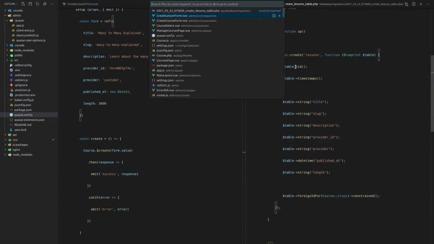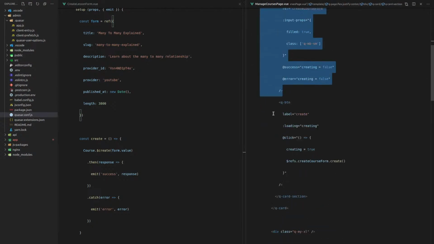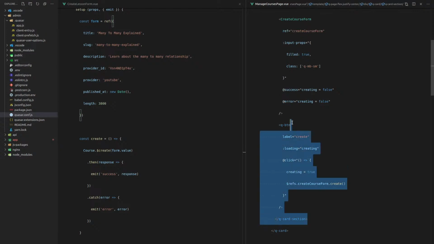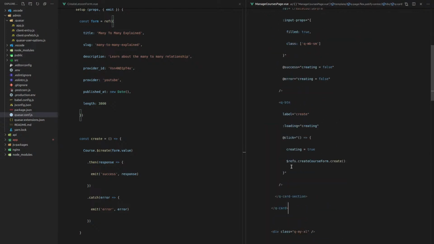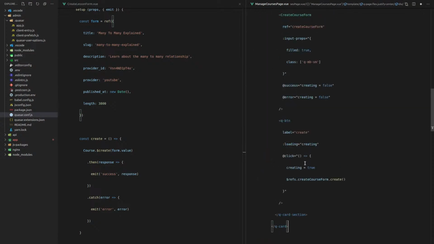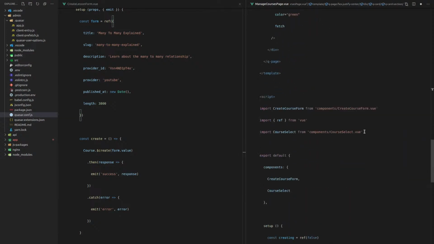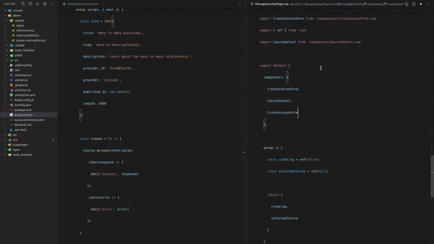So we want to go to the Manage Courses page. We've got our Create Course form, and I'm going to copy all of that. And let's actually just create a whole new card for this. There's definitely going to be many ways I can simplify this page. That's for later on. And this will be Create Lesson Form. I'm not even going to bother auto-importing that because it's going to mess something up. So let's come in here and say import create lesson form from components/create lesson form.view. And there we go. So now we can add that component in here.